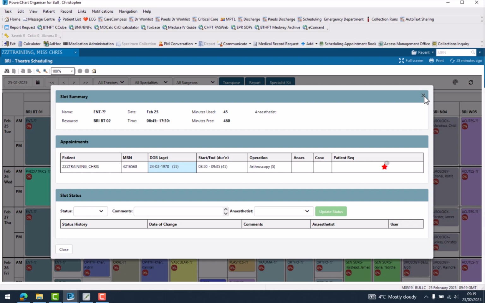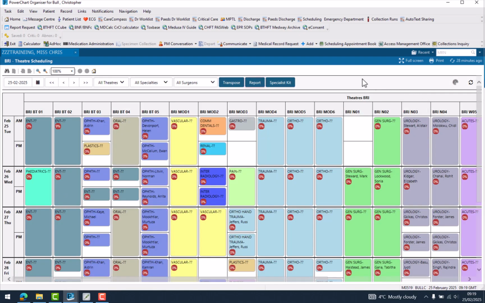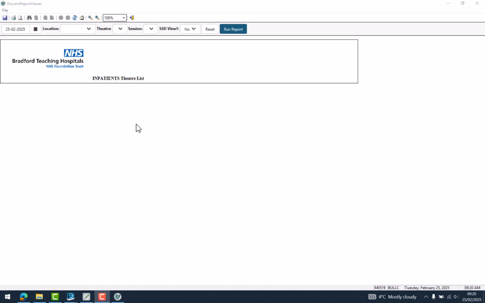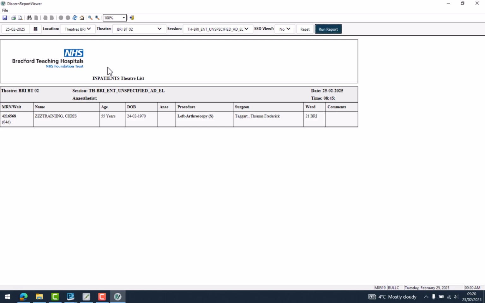A more detailed version is called a report, and this is the paper version that you will see printed off by the ODP. To run a report, you click on report. It will bring up this page here. Okay, so you select your day, theatre location, which is BRI, Bronte 2, which is where I'm working today, the session, morning or afternoon, or an all-day list, and you run a report. So this should look more familiar to you.